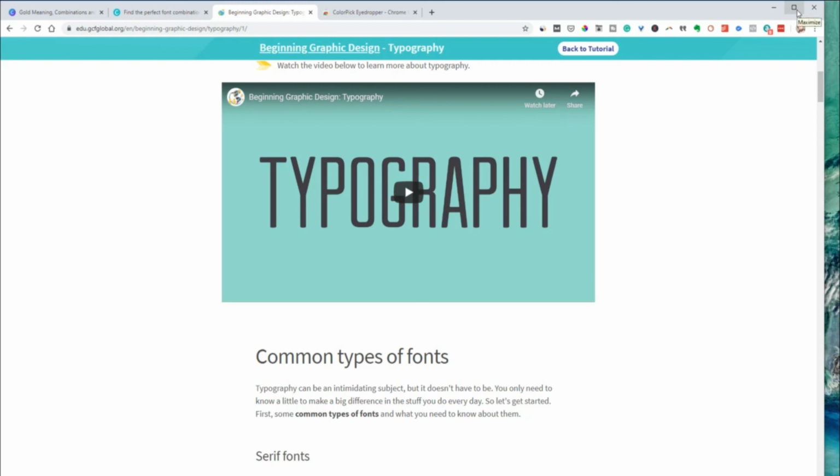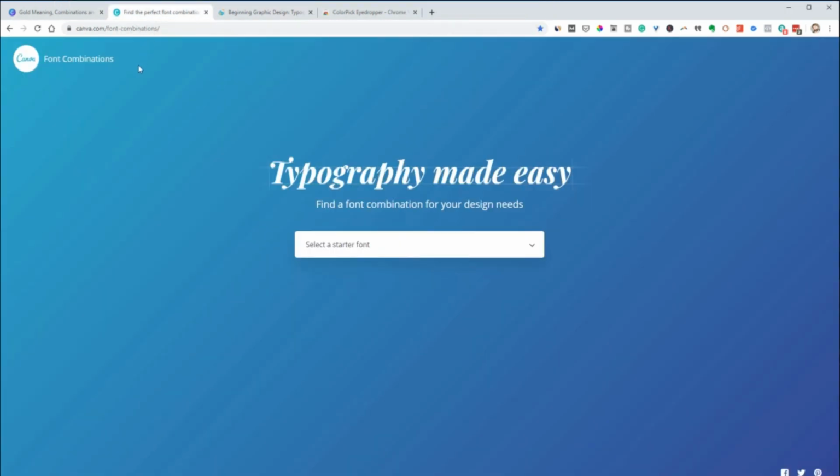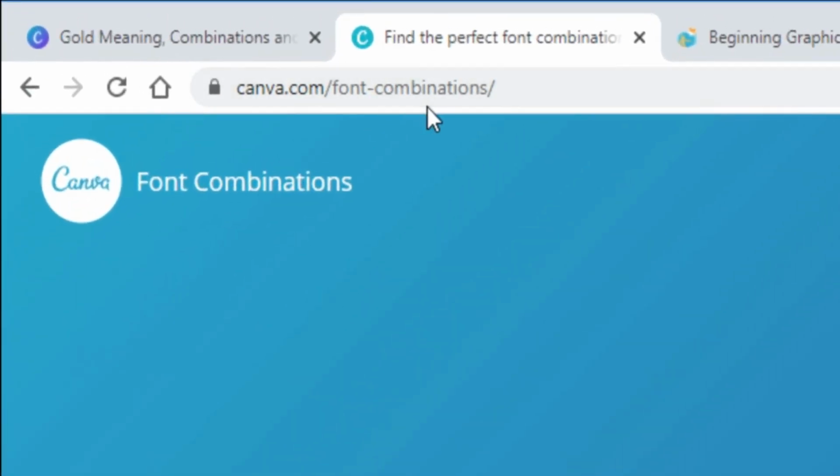Another tool that comes directly from Canva and that goes hand in hand with smart graphic design principles is this canva.com font combinations.